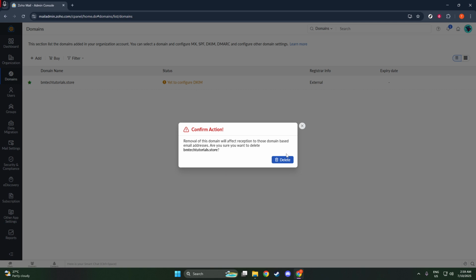There you have it. Your Zoho Mail domain is now changed. By following these steps, visiting the admin console, reviewing associated users, managing mailboxes, and finally, deleting the old domain, you'll maintain an efficient email system without unnecessary clutter.